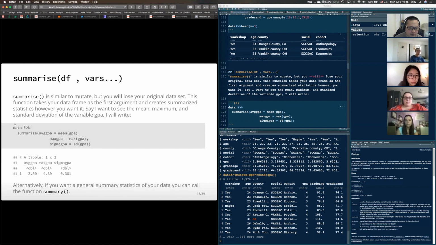You can see I have the data frame data, and I call the function summarize, and I want it to be 3 variables. I want average GPA, which is the mean of GPA. I want the max GPA, so max of GPA. I want the sigma GPA, which is the standard deviation of GPA, so I call it SDGPA. What I get out, instead of the original table like what mutate would give me, is a summary table of the things I was trying to see.